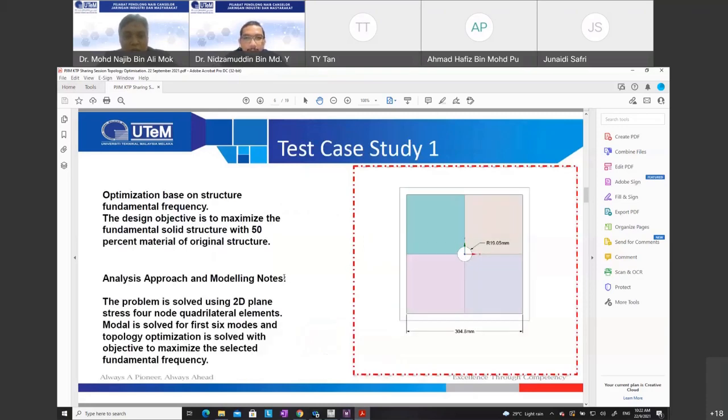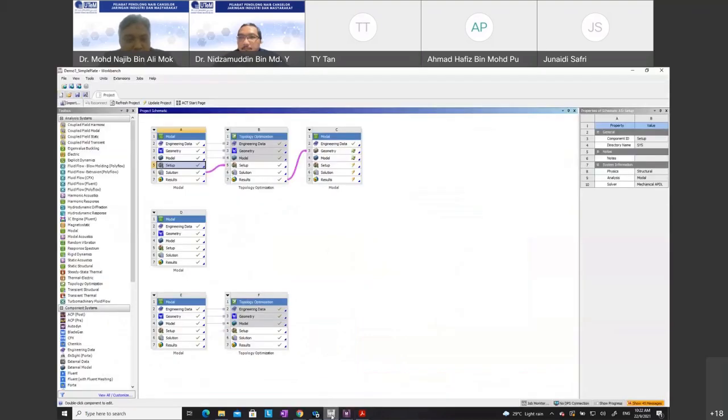Okay, now we go to the test case study 1. So I would like to share the test case study 1. Okay, actually I have opened this software, right? So you can see this is the overview of the software, right? Actually there are many possibilities, but we are focusing on the topology optimization.